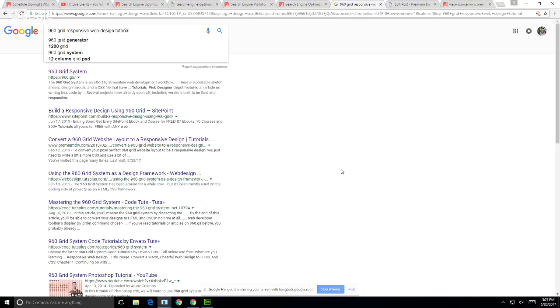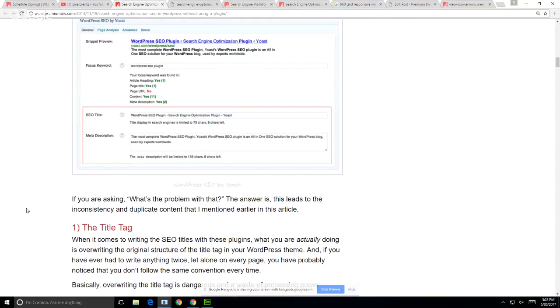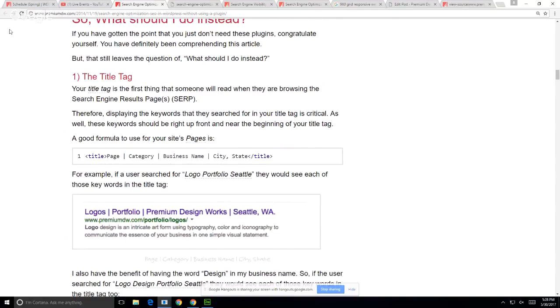But in terms of a search engine result, don't put the business name first. Again, nobody's looking for your business name. Put the name of the content, the title of the content first, right? So in terms of the title tag, there are three different formulas. Well, there's one main formula, three different scenarios of that formula.